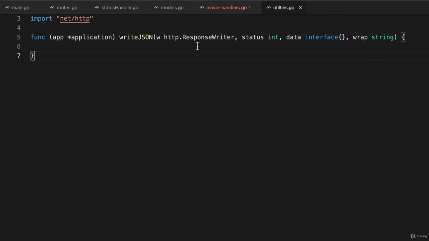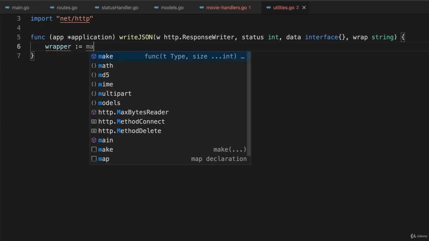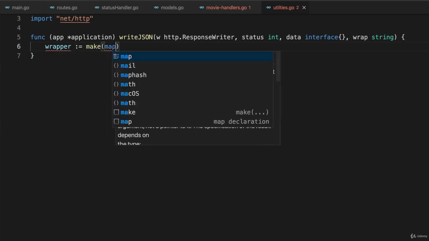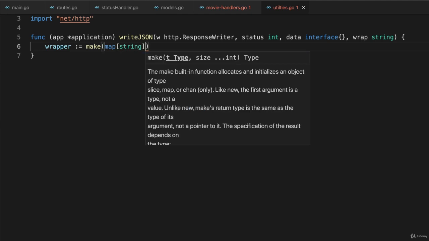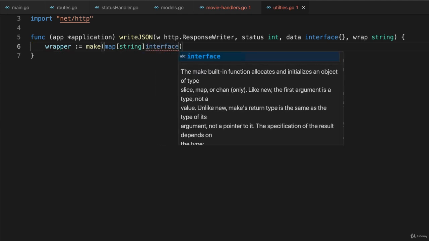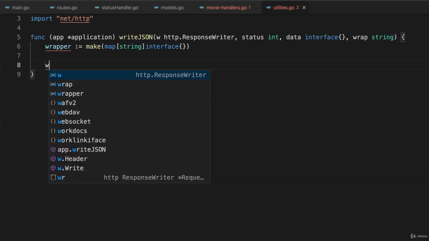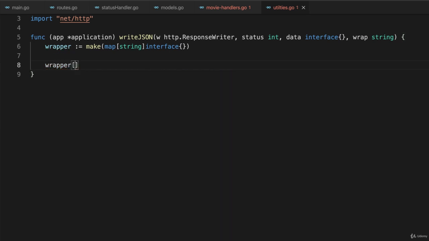And the easiest way to do that is simply to create a wrapper, which is a variable, and it's going to be nothing more than a map with a key of string and any kind of content you want, interface. So that's my variable. Now when I call this function, what I'm going to do is wrap the data that's passed as the parameter in line 5. I'm going to wrap that with something. So I'll say wrapper, and the key will be wrap is equal to data.